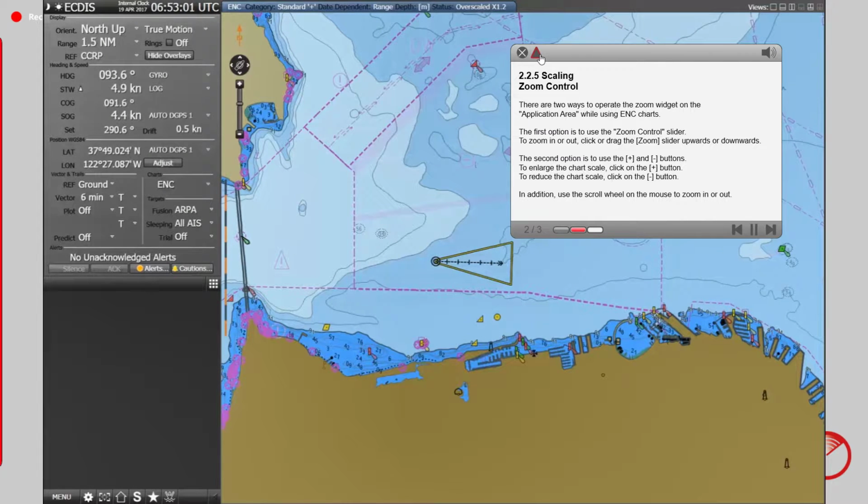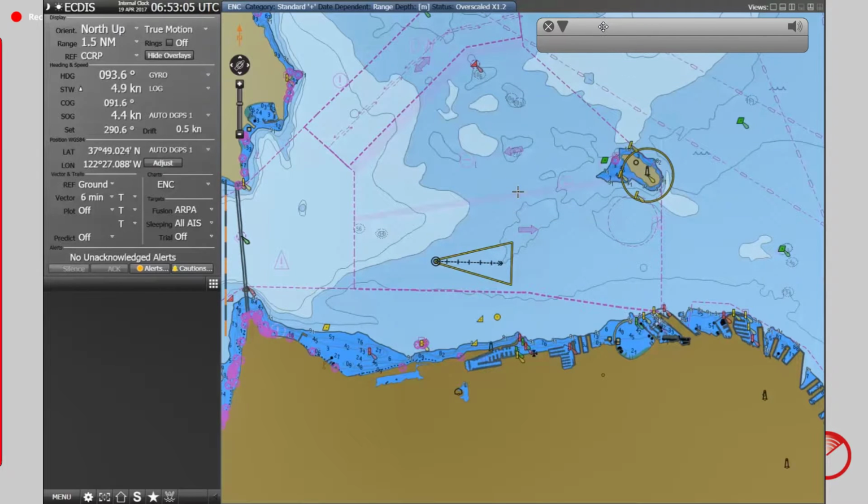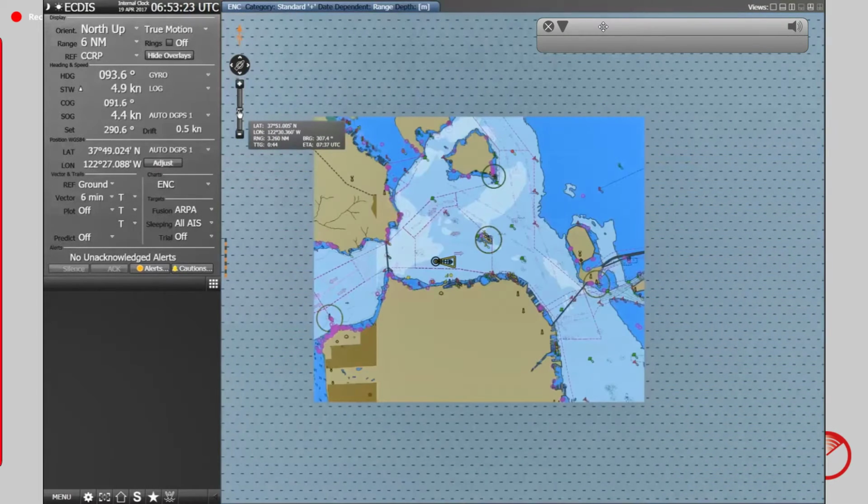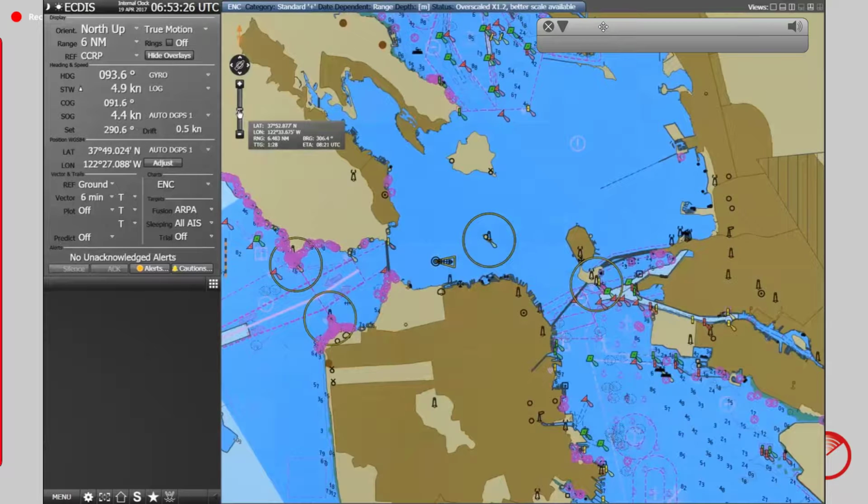Zoom control. There are 2 ways to operate the Zoom widget on the application area while using ENC charts. The first option is to use the Zoom control slider. To zoom in or out, click or drag the zoom slider upwards or downwards.